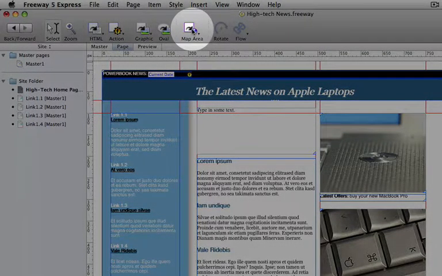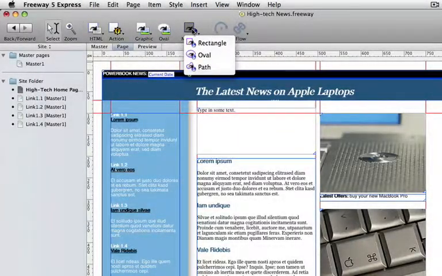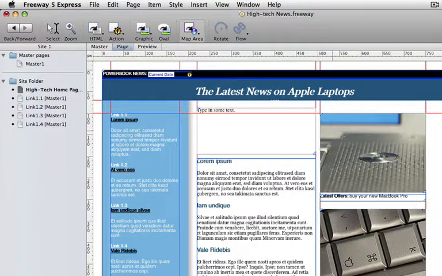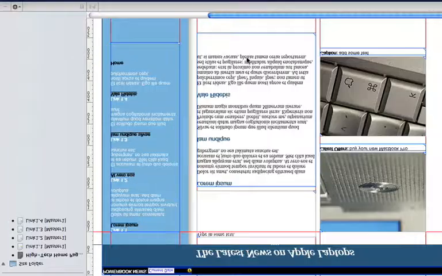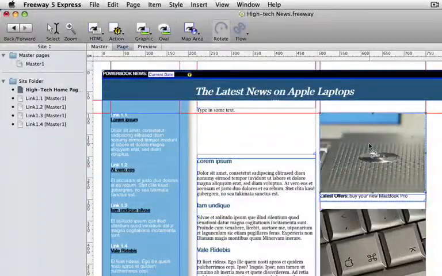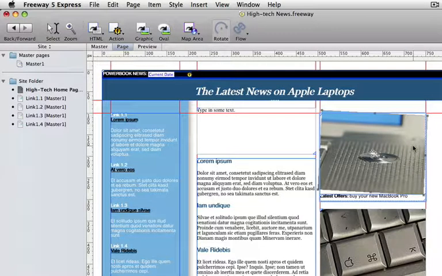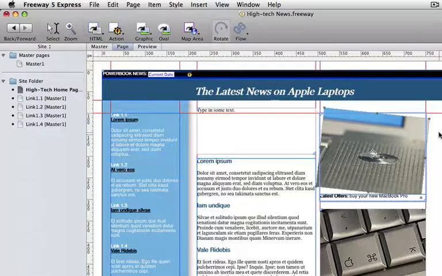The Map Area tool lets us define an area of an image as a link. So if we want this button to be a link but not the rest of the image, I can just sketch out a map area there and apply the link to it. The Rotate tool lets you rotate graphic items. You do this just by grabbing a corner and spinning it around the centre. Because of the limitations of HTML, you can only rotate graphic items.